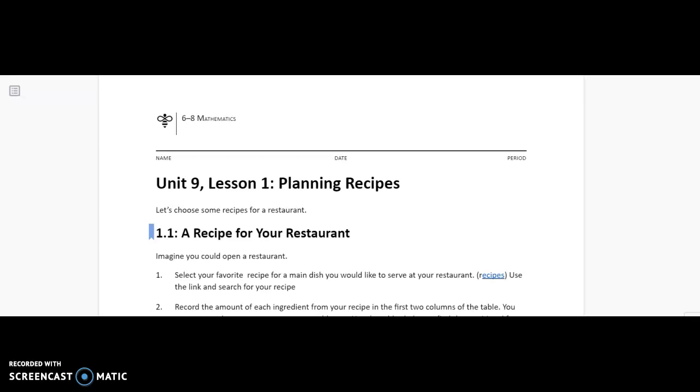Alright, welcome to Unit 9, Lesson 1. The next few weeks we're going to spend time on making all of the things we learned this year all in one. We're going to add them together. So to start, we're going to begin with Lesson 1, which is planning a recipe.